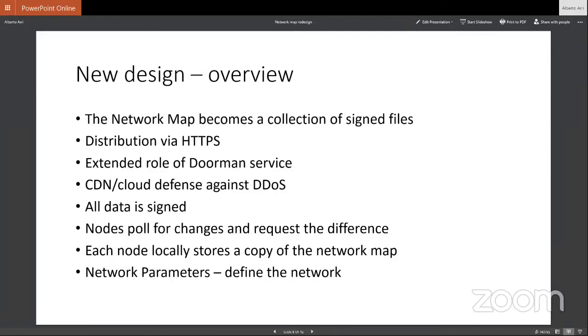The doorman will have an extended role specifically. The doorman was the server which used to sign the certificates for new nodes. And now, furthermore, the doorman will receive the signed node infos from every node in, say, another part of the registration process. And then the doorman will ensure that this data will be retrievable via the CDN provider that we will pick.